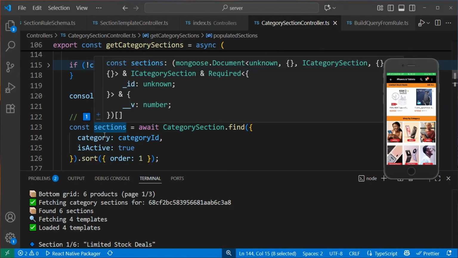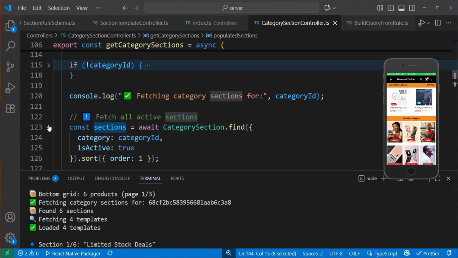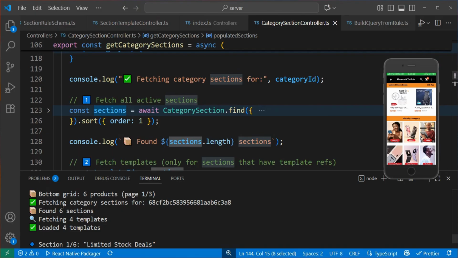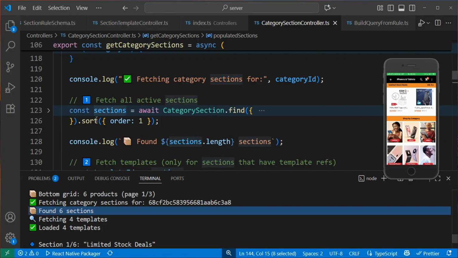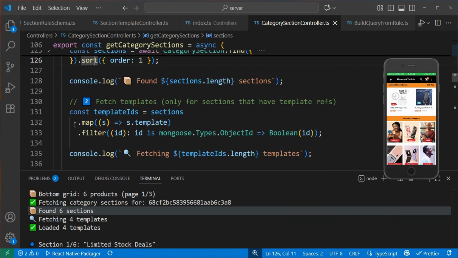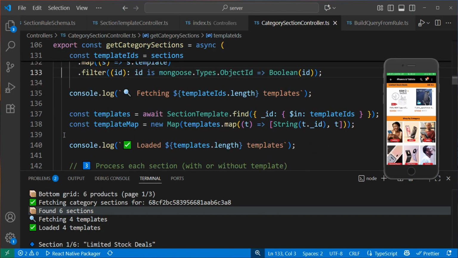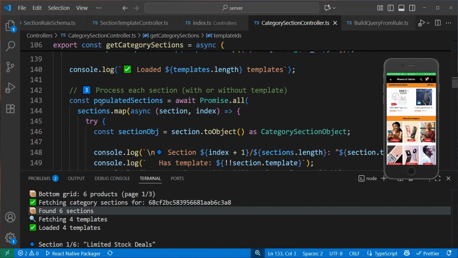So we have our sections. That's where we fetch all our active sections. And remember, we had 6 active sections, found 6 sections. From our console here, found 6 sections. So that's the section we're referring to. We're mapping through that section, and then inside we're creating what?